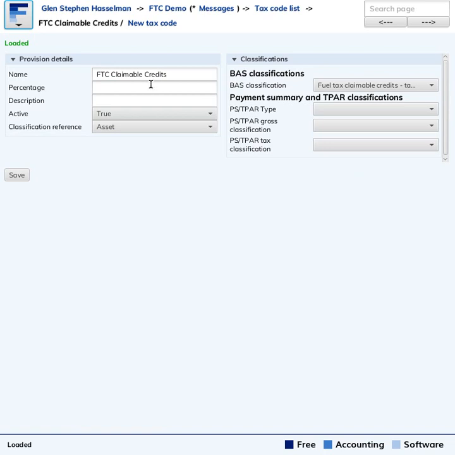Now the percentage, I've actually just got that blank. We are actually going to directly enter the tax amount rather than have the system calculate that for us. There are variations on how to set this up, and I'm just going to demonstrate this way of setting it up.